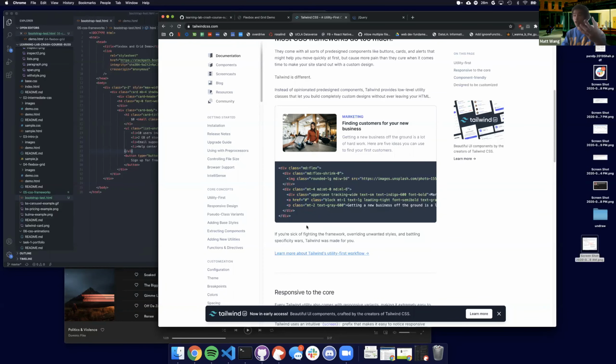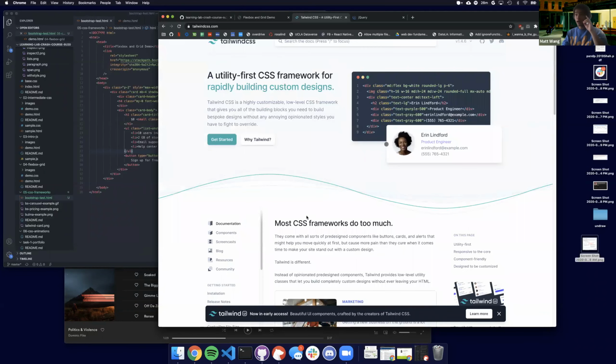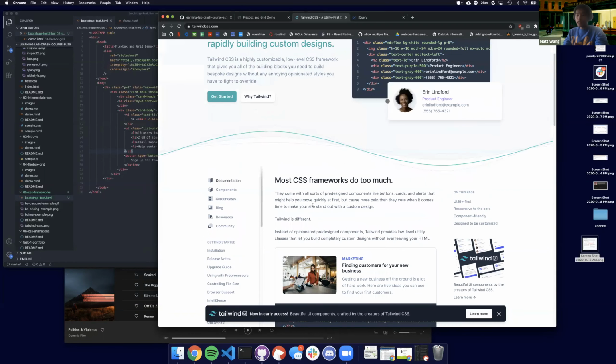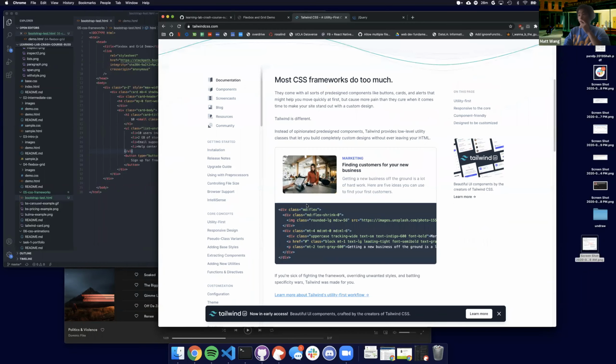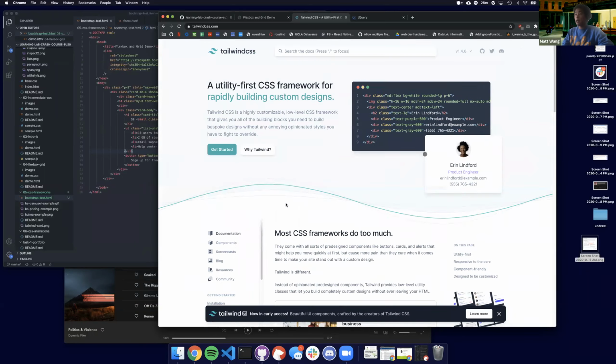But as I mentioned again, Tailwind has no JavaScript dependencies. It's a super, super light framework, much lighter than both Bulma and Bootstrap. And they still have solid documentation and a vibrant community. A lot of people use Tailwind.